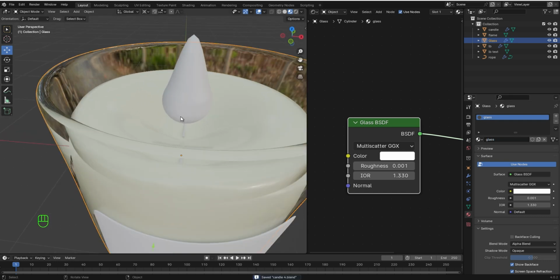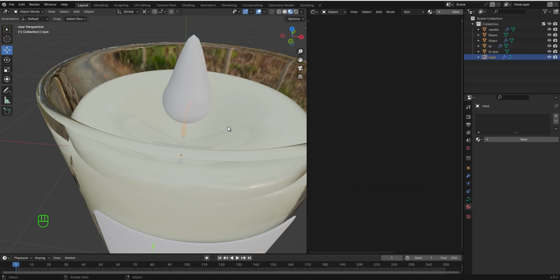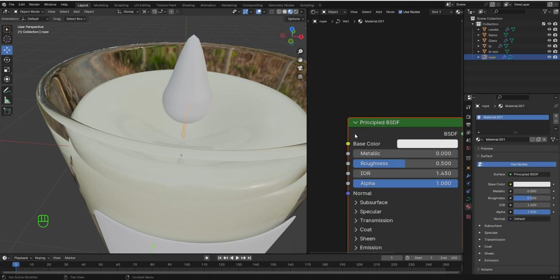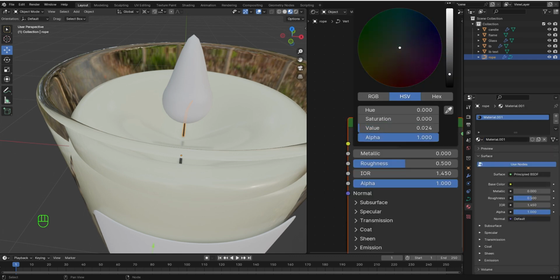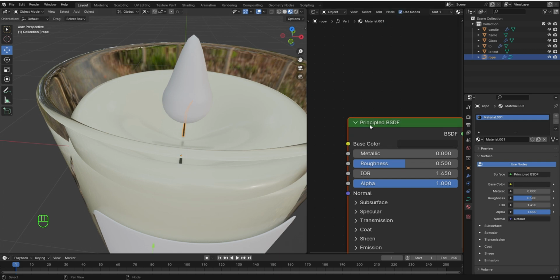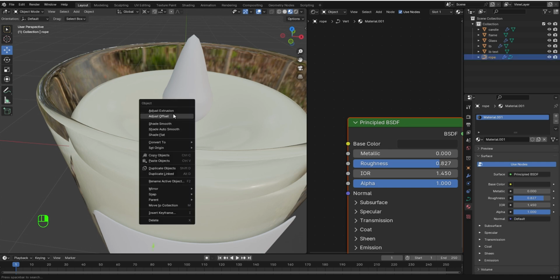So same goes for this right here. So I'm going to add a material to this. Click on this plus sign and click on new to add a material. Let's give this a dark color. You can leave it right here. I think this is okay. We can increase the roughness. And let's select this rope again and let's shade this smooth.